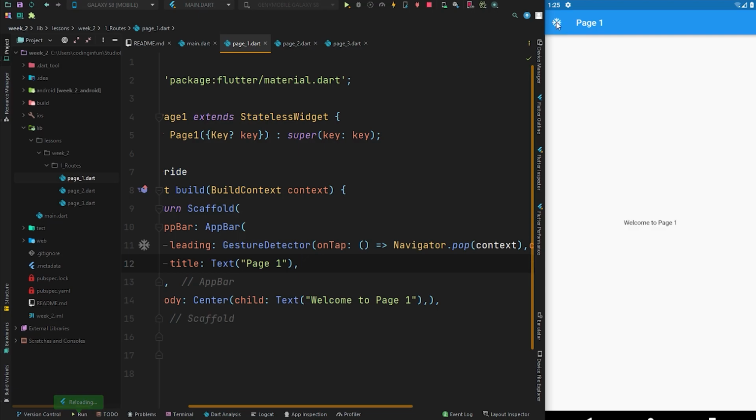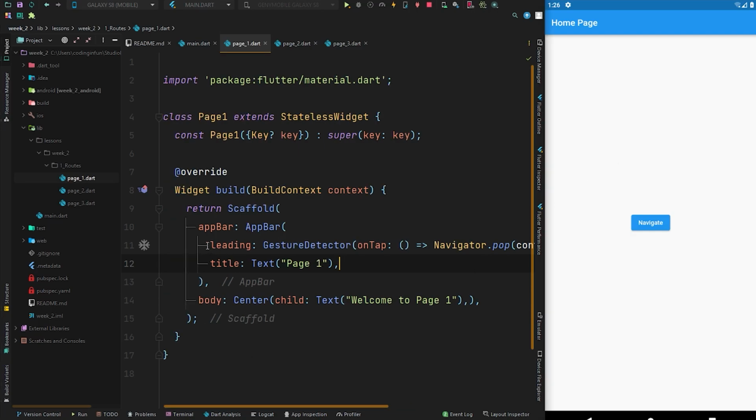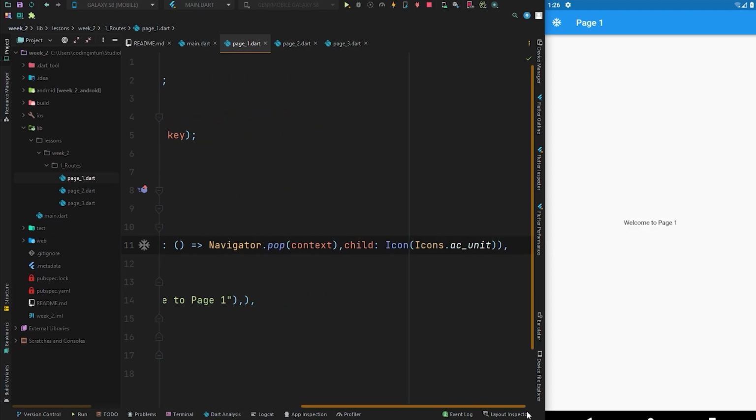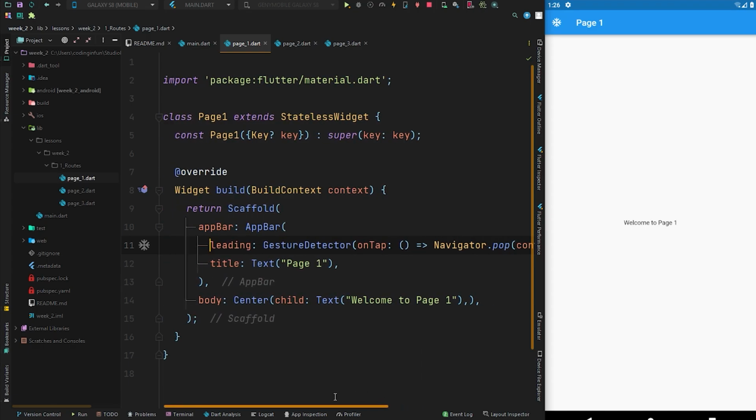Now Ctrl S to hot reload and again click this SE unit, so this will again remove the page 1 from the stack and will navigate us back to the home page. So that was the leading property, which was set by default to the back arrow. Like, let me comment this out. Ctrl S to hot reload, again go to the navigate, and you can see we again got the default arrow in here. And when we uncomment this, this will override and will give us our SE unit, which overrides the back arrow set by default in this leading property of AppBar.